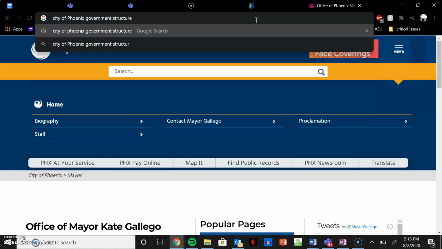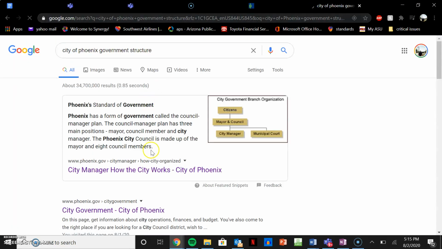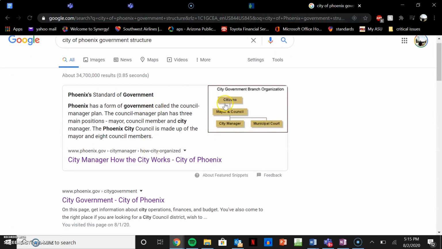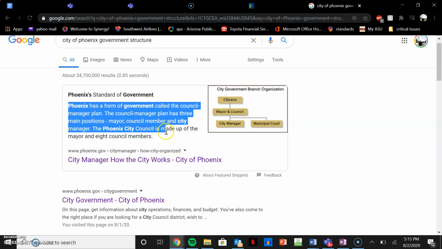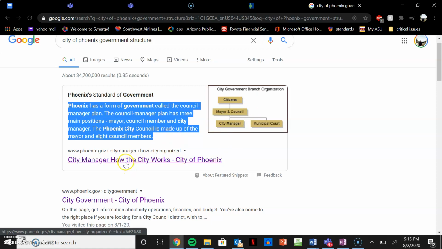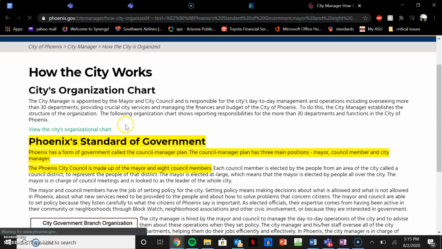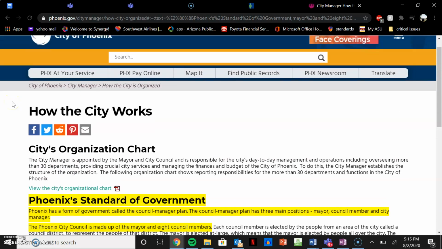And again, the more specific you can get in your Google search, the better results you're going to get. See, look at that. Phoenix City Government Branch Organization. So here's a little infographic as to how that works, and it even gives you a little paragraph. And if you're wondering where this information is coming from, it's coming from the same exact website I was just on. See how the city works, City of Phoenix Government.